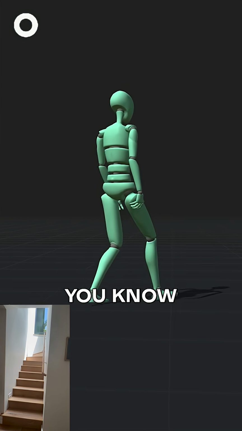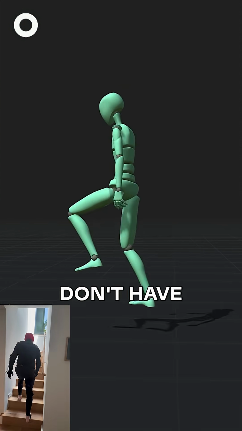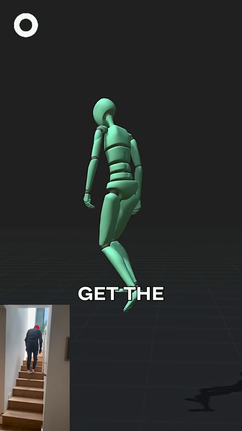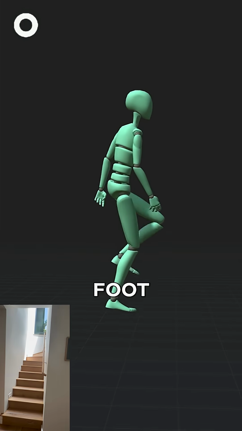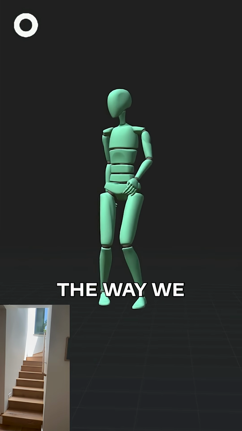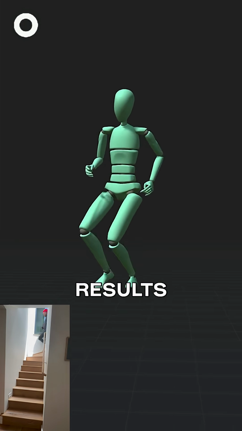We'll just actually record the clip. So I've got a little staircase, and you'll notice I don't have any socks on. I find that I get the best results generally either in bare feet or wearing the foot sensors over sneakers, because the way we move in socks is very particular, and it can give you some bizarre results.